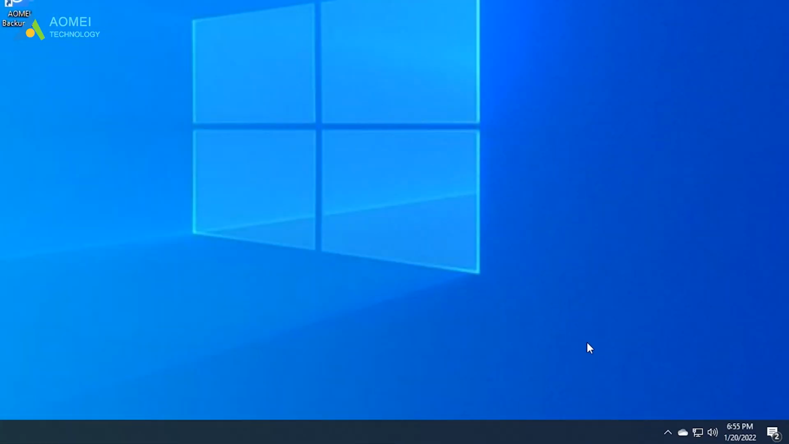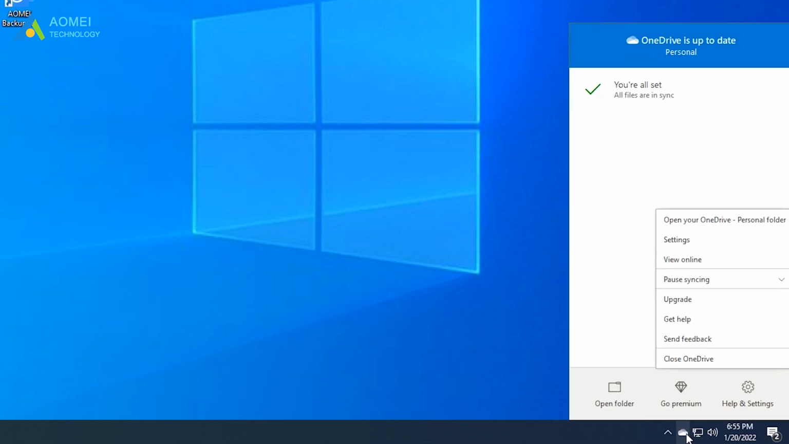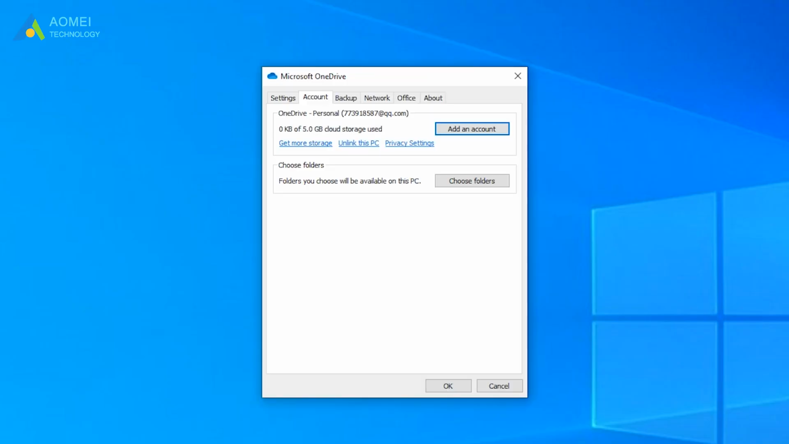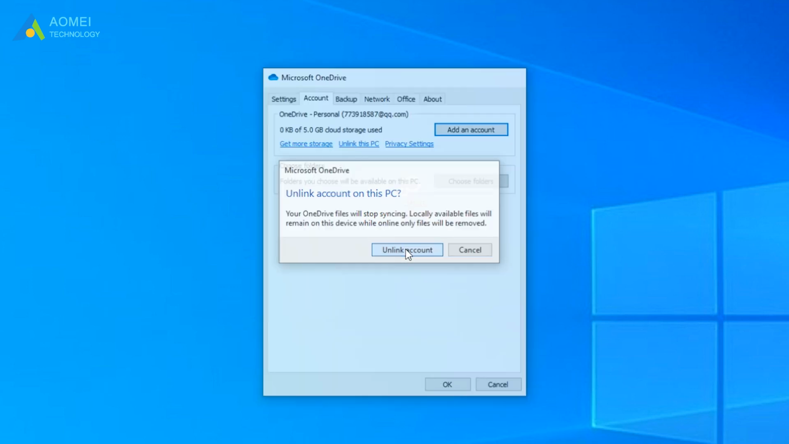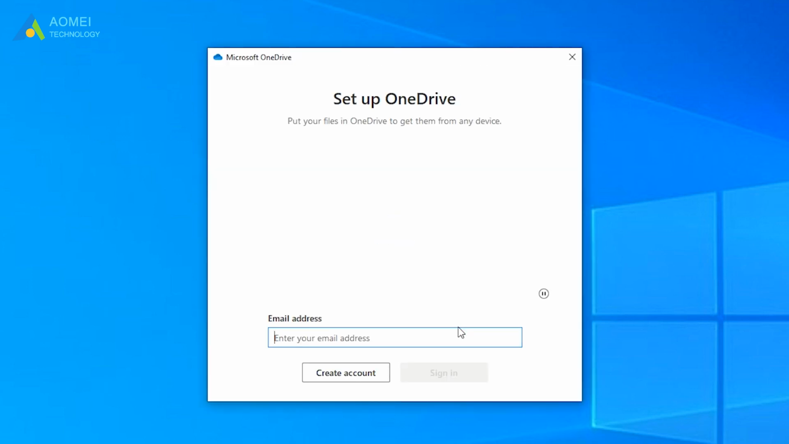Number 2. By OneDrive settings. Right-click the OneDrive icon in the taskbar, then choose Settings in the menu. After that, you need to turn to the Account window in the OneDrive settings and then choose Unlink this PC. OneDrive setup will appear again. You need to complete this wizard and set it up.